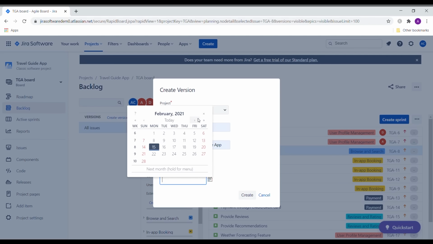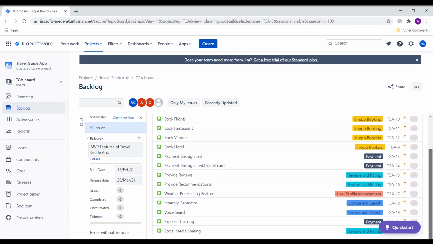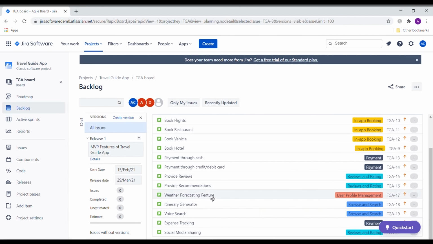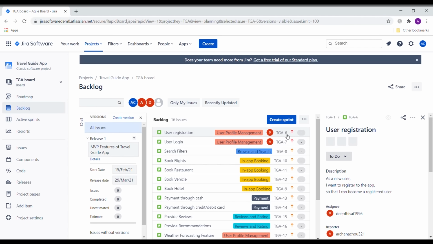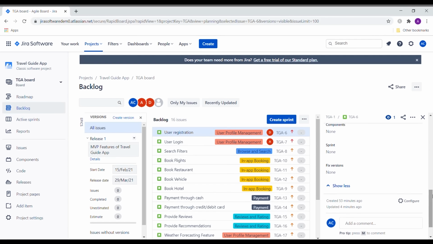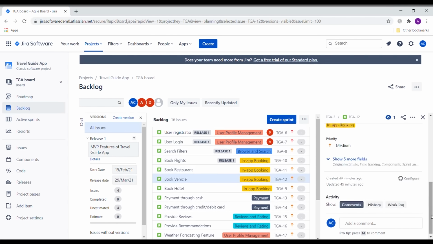Let's assume that, with all the dependencies considered, my team would be able to complete the first release in 50 days. Now my release is ready, I just need to map which user stories that I and my team intend to complete in this release. Let's do that. Based on the user story map, I have around 11 user stories to be completed in this release. You just need to click on the user story, expand Show More Fields, and under Fix Versions, select the version you just created. That would be Release 1. Simple, right? Do that for all the other 8 user stories.